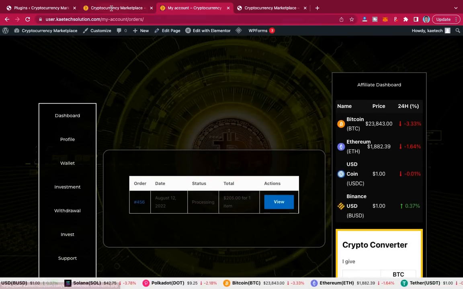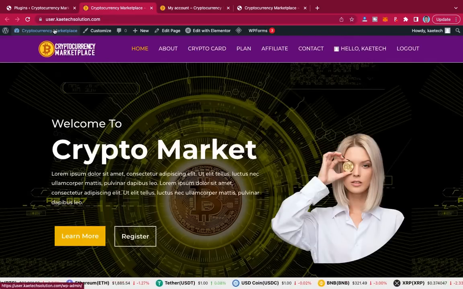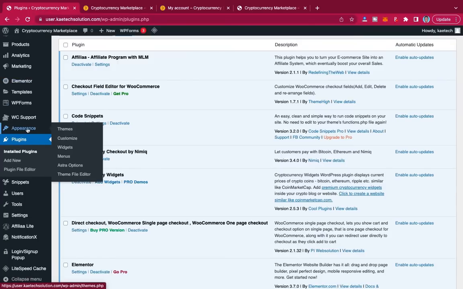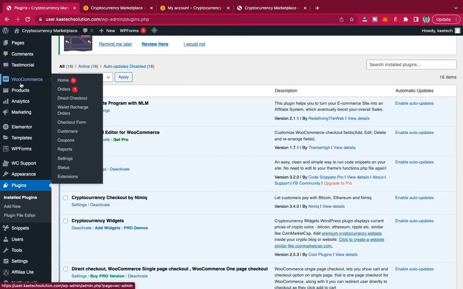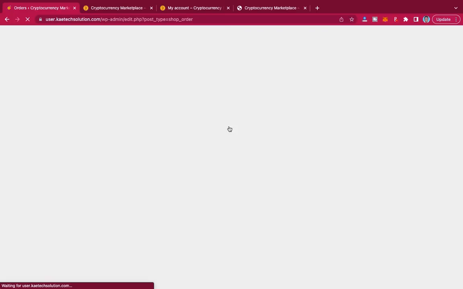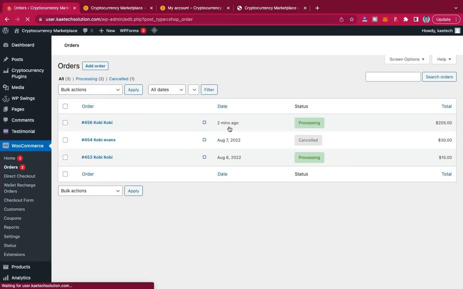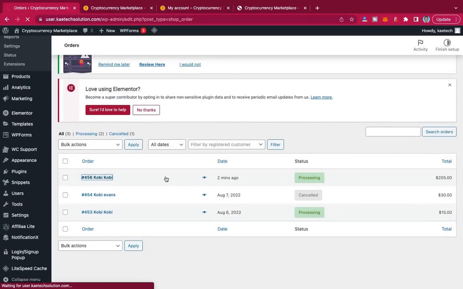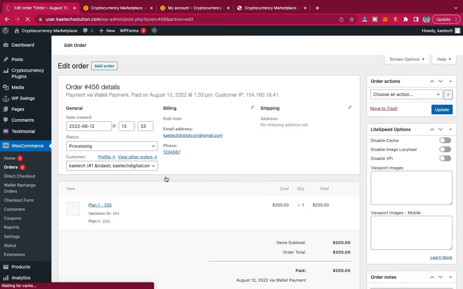Now let's go back to the user dashboard. You see over here, where is WooCommerce? WooCommerce over here. As you can see, we have one order over there. If I go and check, I'll see this order which says processing, right? So I can click on it as an admin. Just click on it.